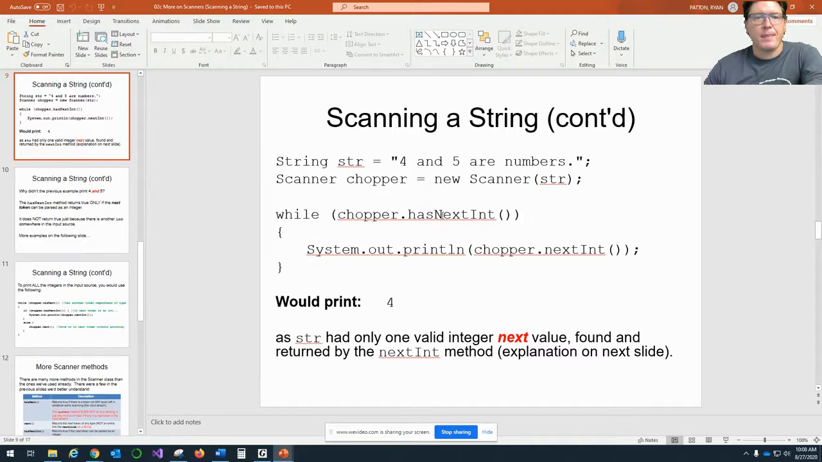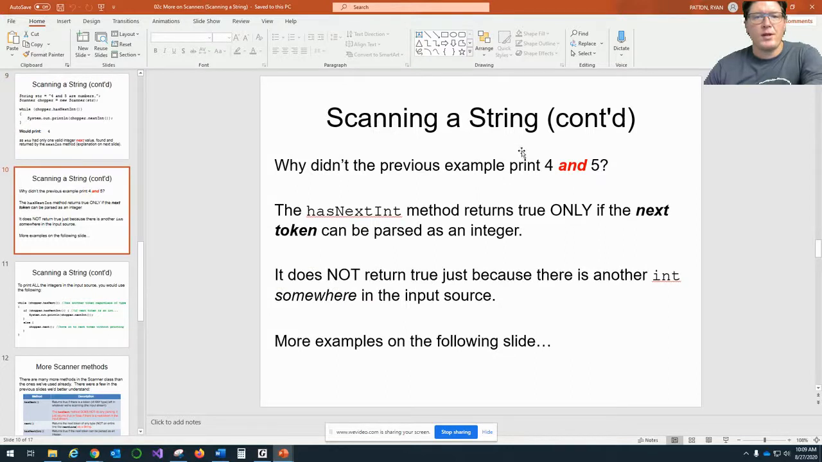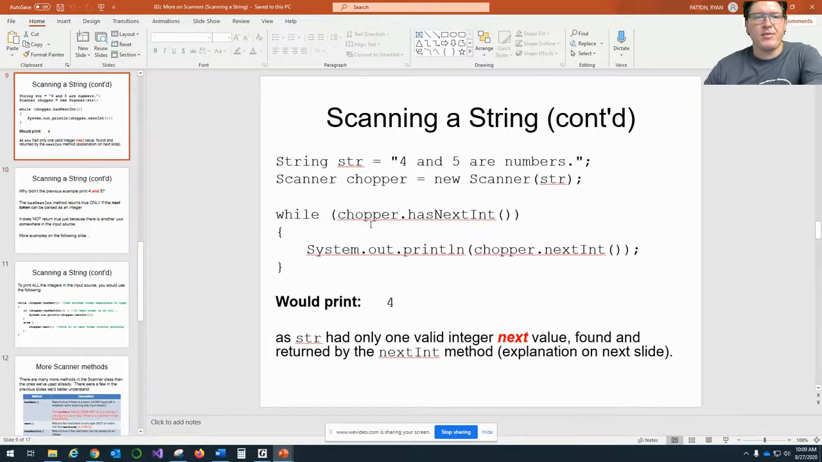So right here, the question was, why didn't it print the 4 and the 5 from this sample? Pause the video, go through, read that, and we should be printing out the 4 and the 5, right? It says while the scanner is scanning this object string and it has next int, print this out. Right there it sees a 4, so it prints out 4, right? But it doesn't print out 5. Why not? Because this is not true after it goes past the 4.